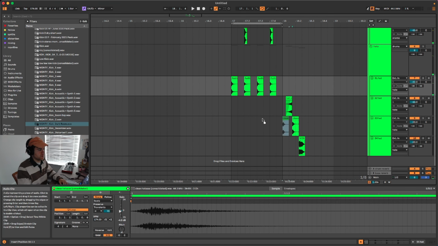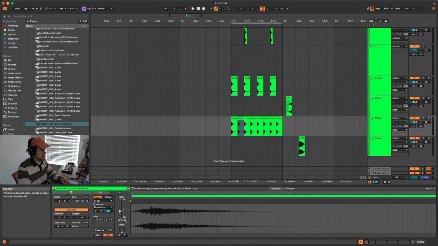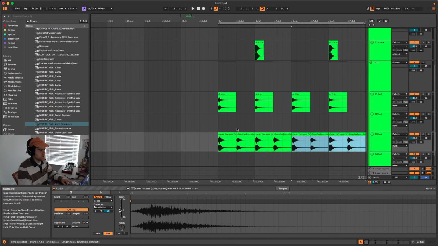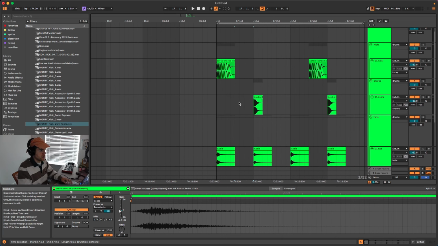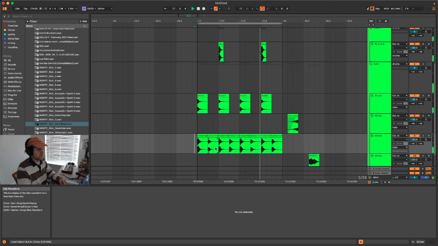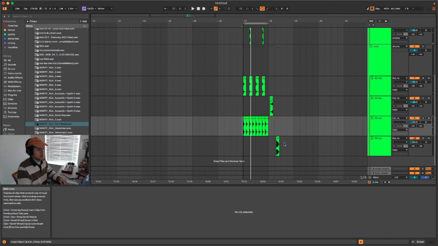Okay, I'm going to grab another hat now and do the same with the velocity. These are 4, minus 2. I can do it on these because the hats aren't hitting where the kick or snare are hitting at. Cool.